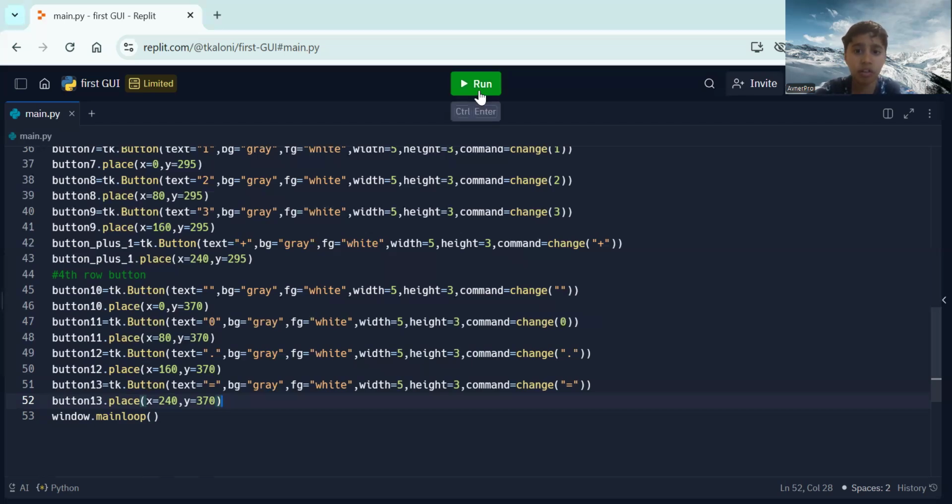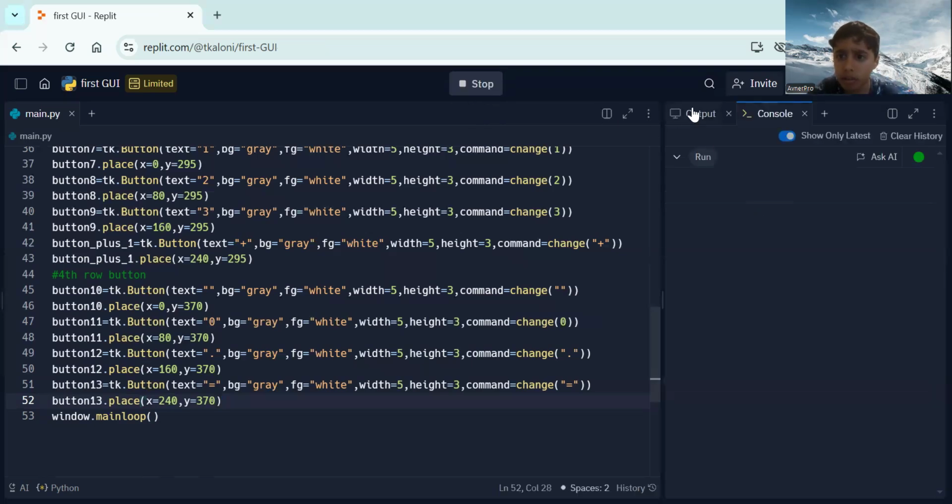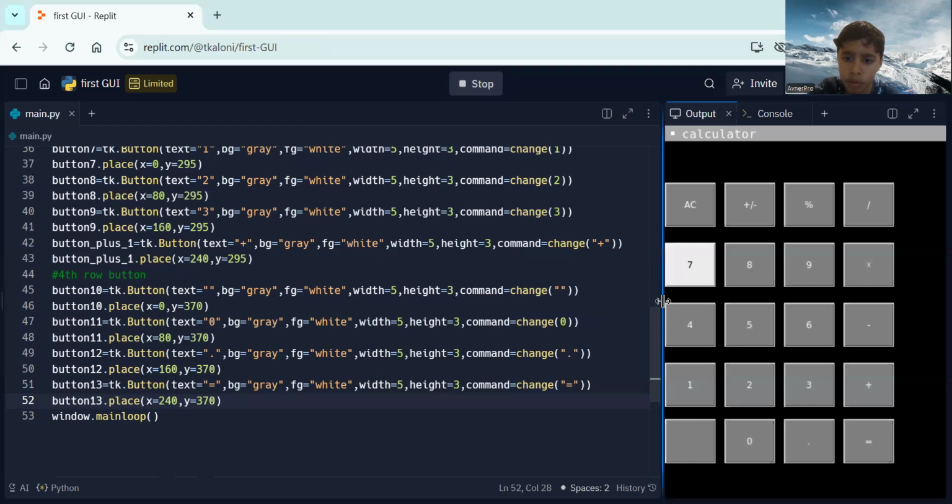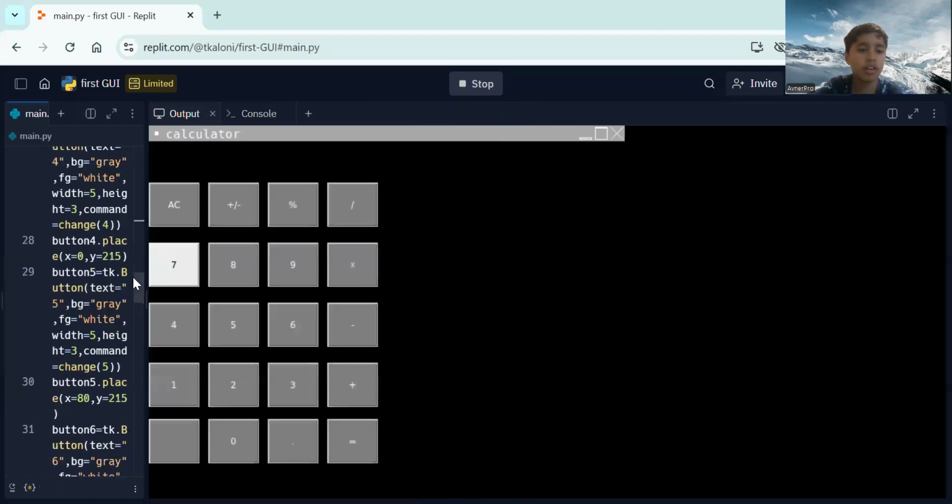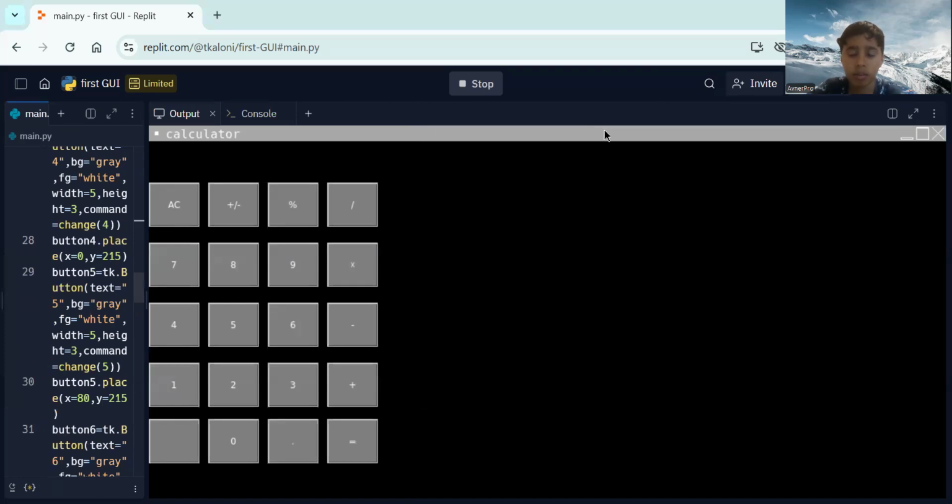So let's just run the code. We're not onto the operators yet. The buttons are clickable, but we're not onto the operators yet. This is how the calculator looks. Let's just maximize the screen. Good. As you can see, the buttons are not functional yet.